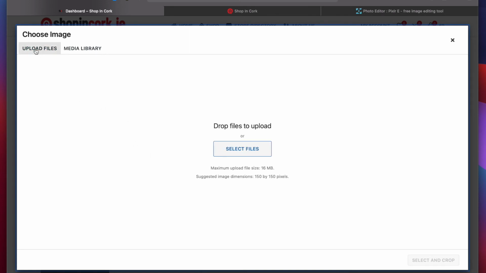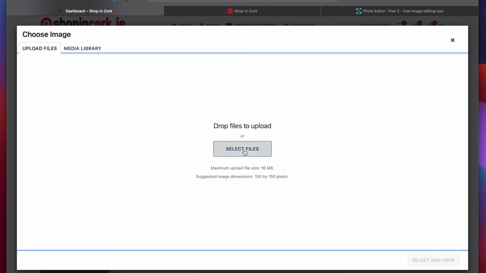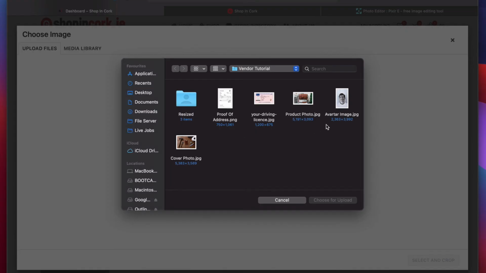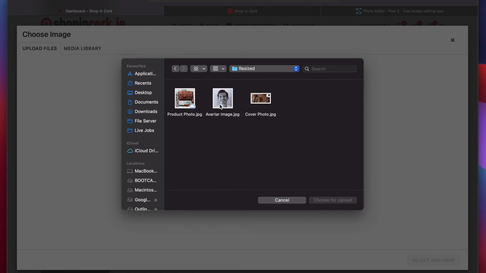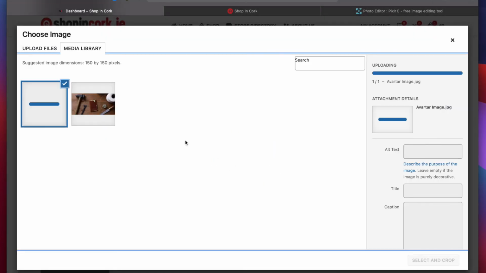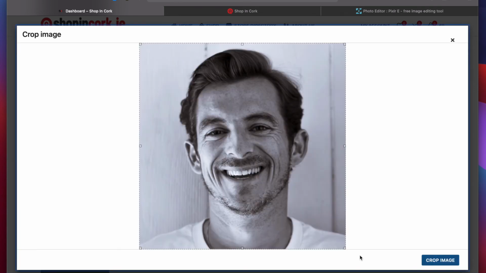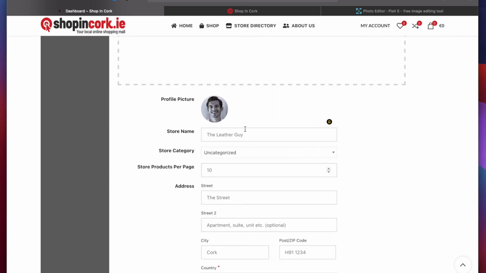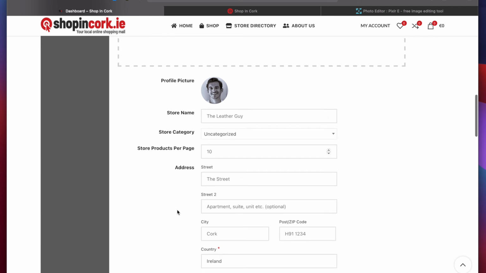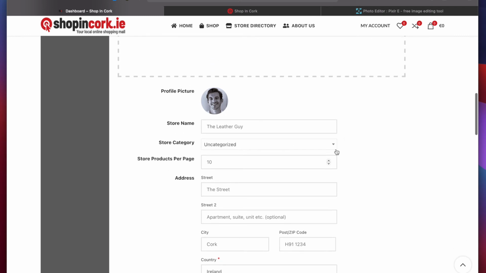Okay, go back to your tab, click on upload photo. Go to the upload files tab, click select files, and upload the image that you just cropped. Select and crop. We don't need to crop the image, it's already square. And that's our profile image. Nicely done.